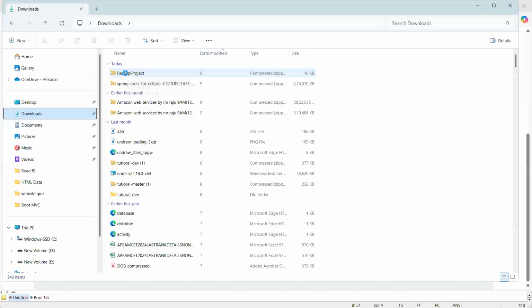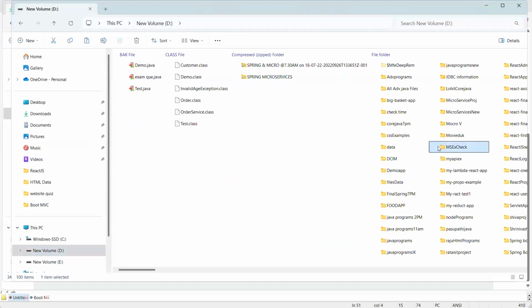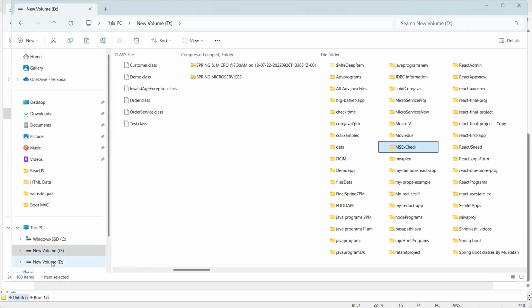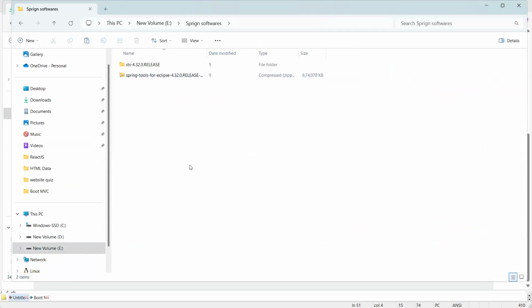Let me copy this project. In the morning class we created one folder. In that folder, let me place the project here. You can go to the project location, Local disk E. First, please create the project, in the Spring software folder. You can place the project dependency here, the same project you created.